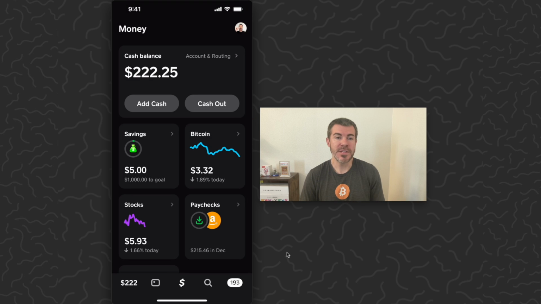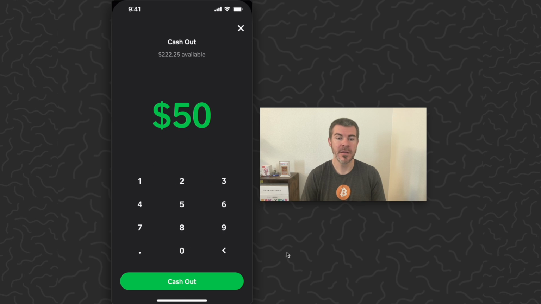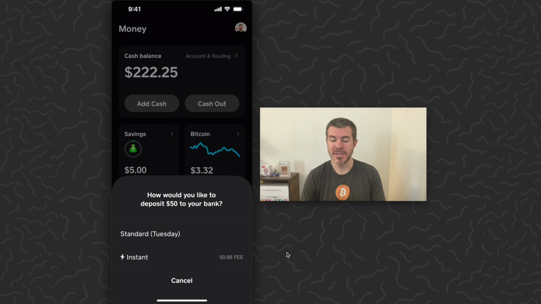Close this. Now at the top of the screen, you're going to see cash balance, and right under that are two big buttons, add cash and cash out. So we want to tap the cash out button, and from here you can select how much money you want to cash out. I'm just going to do $50 for this example. If you want to type in a specific amount, you can always tap on the money there and then type in the exact amount that you want. But I'm going to keep it on 50, tap cash out, and I can do this instantly.